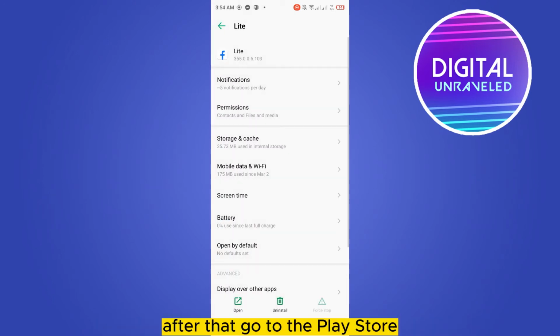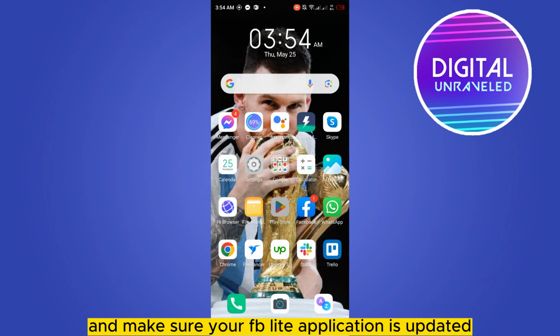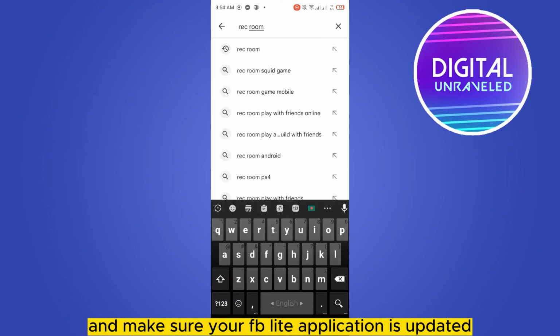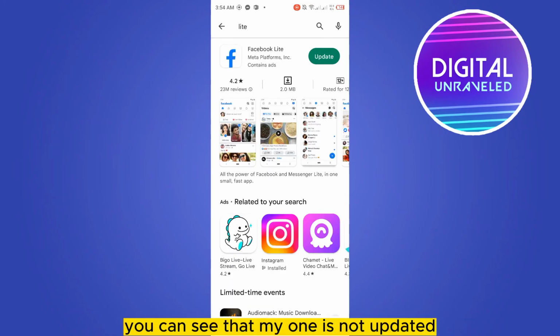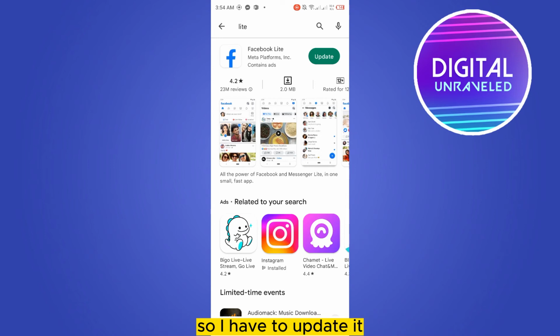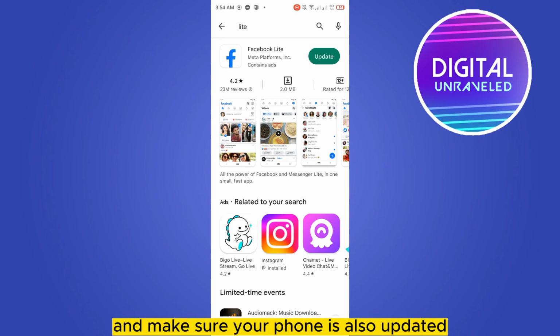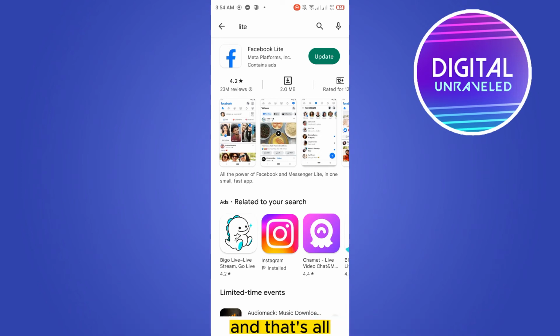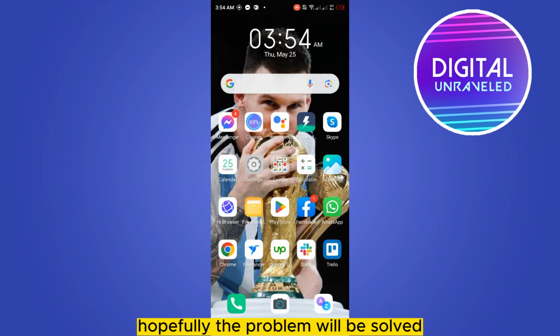After that, go to the Play Store and make sure your FB Lite application is updated. You can see that my one is not updated, so I have to update it. After that, restart your phone and make sure your phone is also updated. And that's all. Hopefully the problem will be solved.